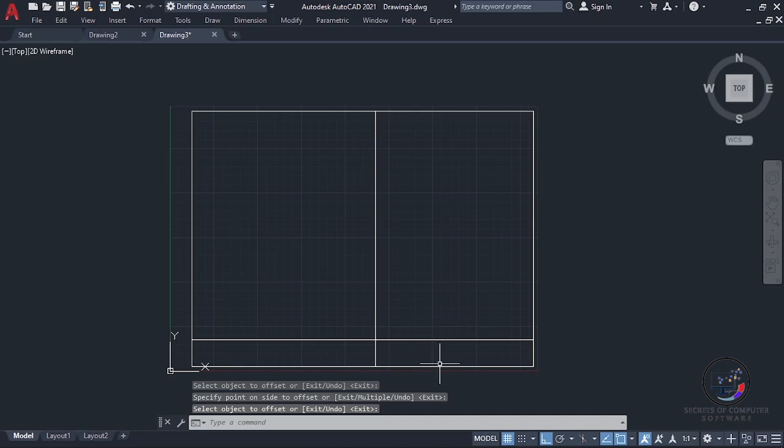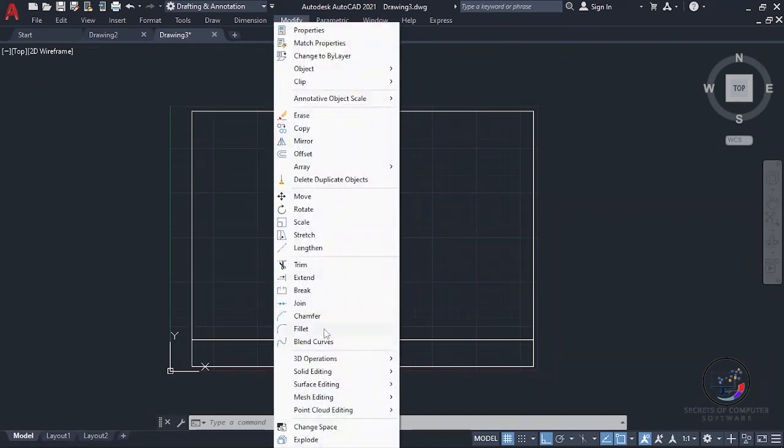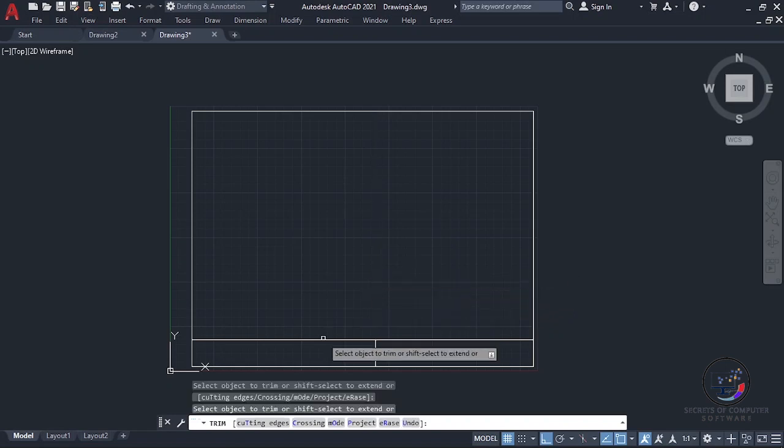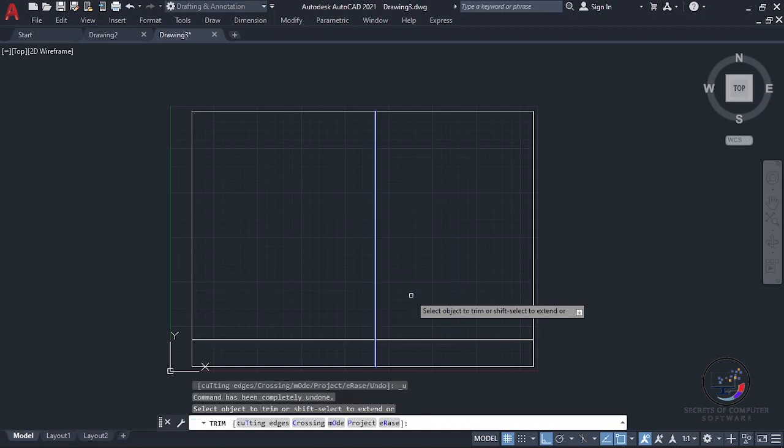After offset, you have to trim these extra lines. So go to Modify, then click Trim. After clicking Trim, we have several options of trimming lines in AutoCAD. The first one is just clicking the line. After you click Trim, click the line and the line will disappear.